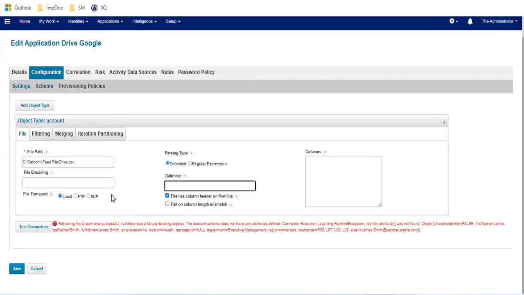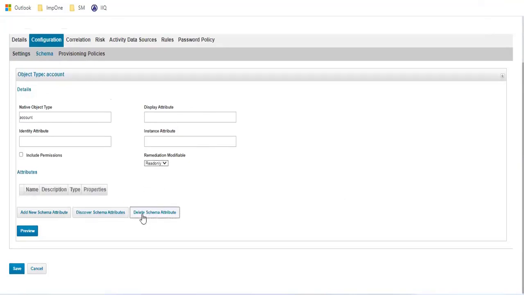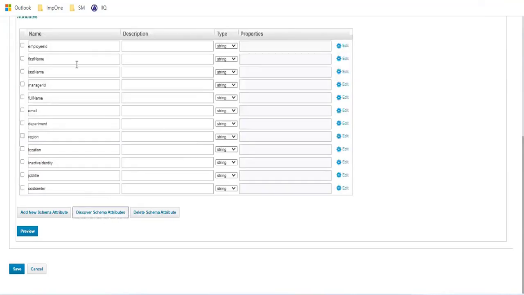So I'm going to mention comma only now. Just have a check. I'm going to delete the schema attributes and click on Discover Schema Attributes again. All the attributes will be fetched properly: employee ID, first name, last name, manager ID. Everything will be fixed perfectly. Is it clear how we create these account attributes from the target system?